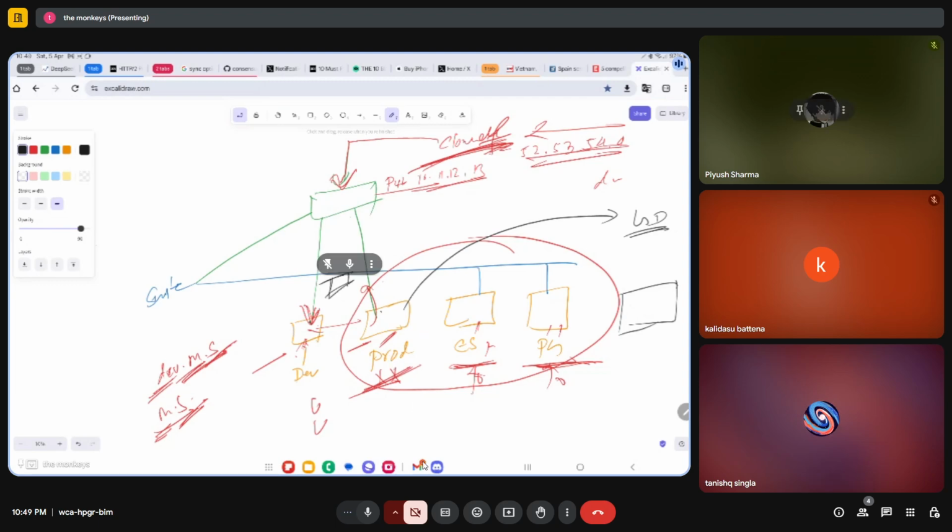This server will be for having our data. All the backups that we are creating here, here, and here, it will have all that. It's just for the backup, nothing else.